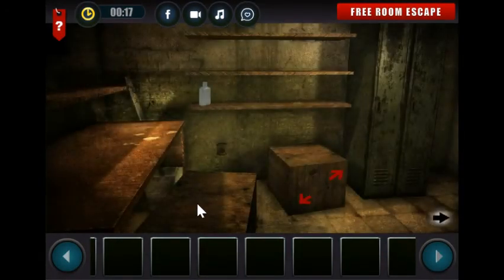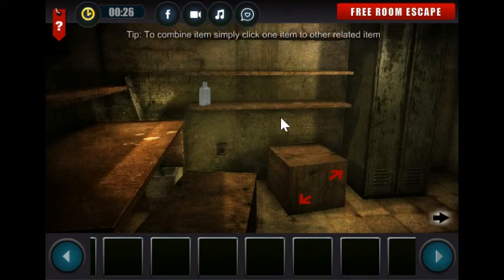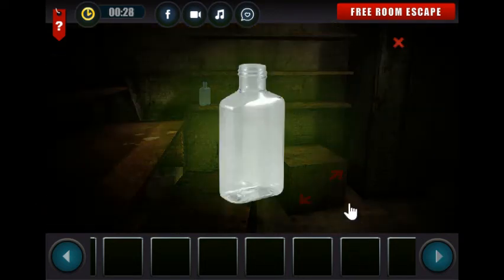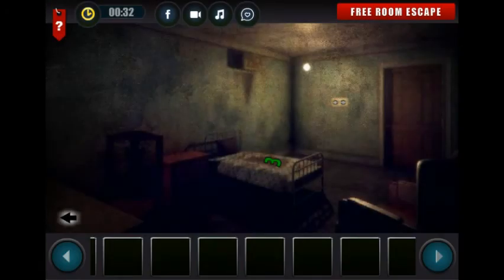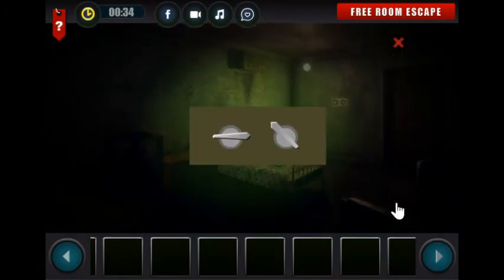If you've never played an escape game before, the general premise is to escape the location that you're stuck in by using various items and figuring out... Yeah, I'd like to actually take the bottle, though. By combining items and doing all sorts of stuff like that. There's a thermostat here.